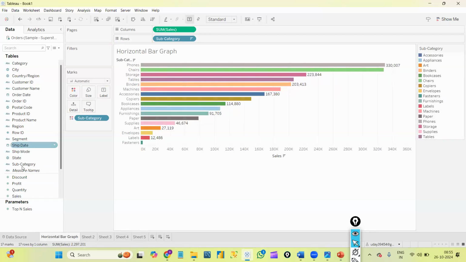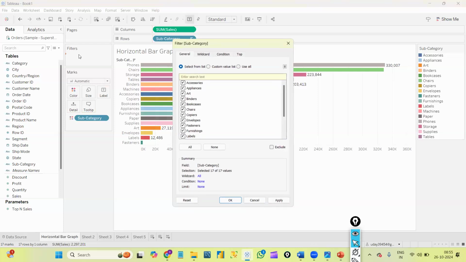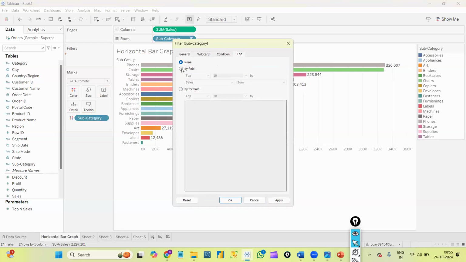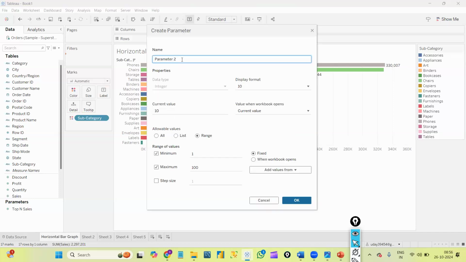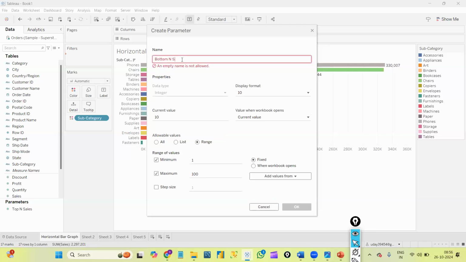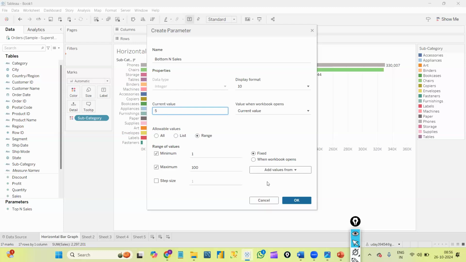So this is my complete graph. I'll drag the subcategory to the Filters card. In the top tab, instead of top, I will select bottom, right? If I click the cursor here, I can see the new Create Parameter. I'll give Bottom N Sales here. Okay, the current value is 10. Let me give it as 5. Step size, let me select as 1.